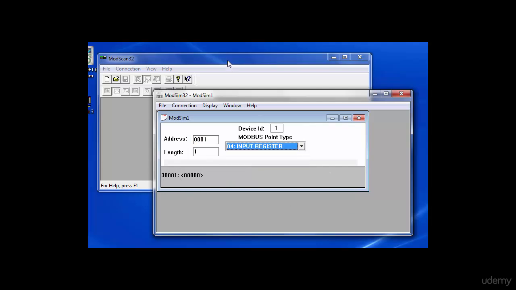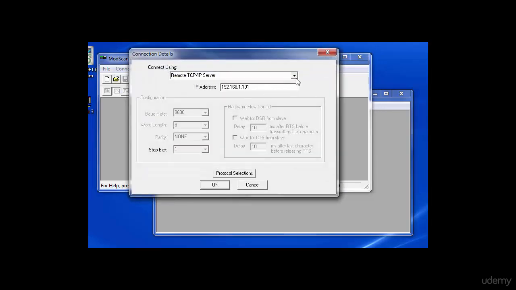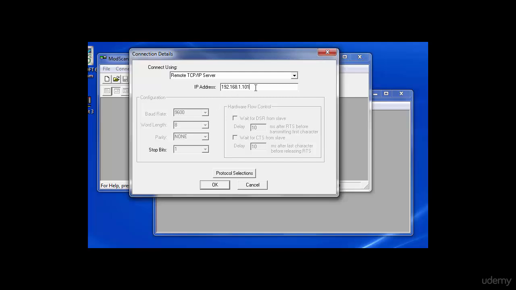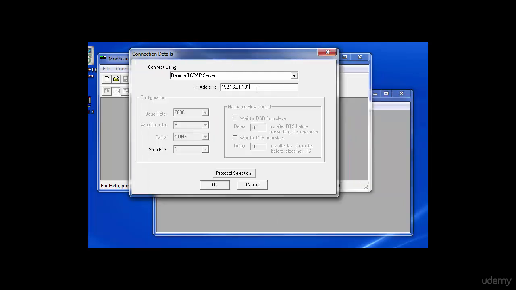Alright, and I'm going to go now to my ModScan32, which will be my client, and it has to connect to the server. And usually I'll connect to a port, but in this drop down you'll see remote TCP IP server. And I know ModSim32 is not exactly remote, but from a software perspective it is. And this is the IP address of the remote Modbus server, which is ModSim32. It's 192.168.1.101, which from the previous video I showed you was the IP address of my laptop. And we're going to go OK.